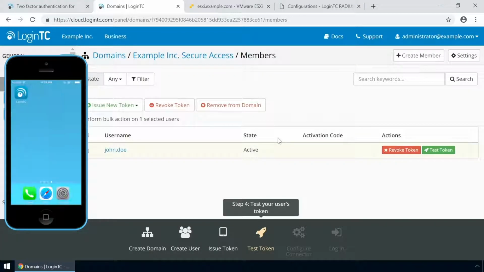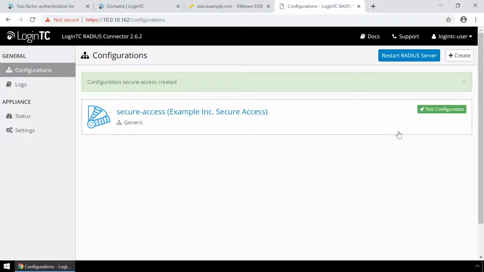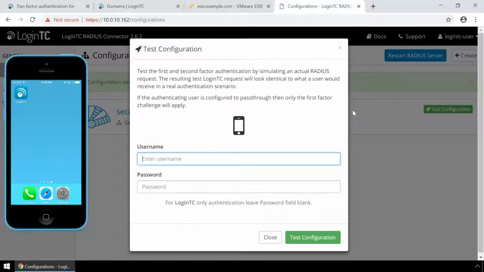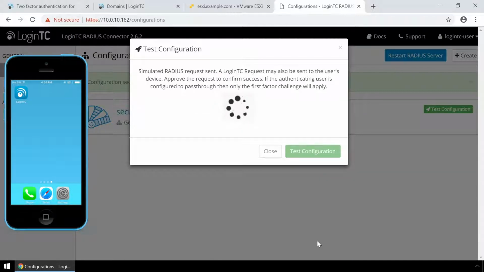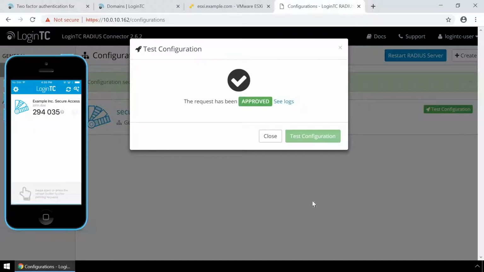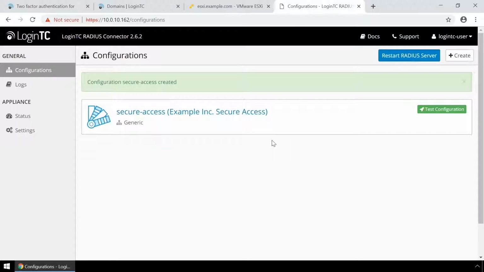You can also perform a test from the LoginTC Radius Connector Virtual Appliance. This test verifies that both first and second factor authentication configurations are accurate. This is a great way to confirm that the configuration is correct before modifying your Radius client. Click Test Configuration to open the Test Configuration modal. Enter the username and password and click Test Configuration. Approve the request. This test confirms that both first and second factor authentication are configured properly.